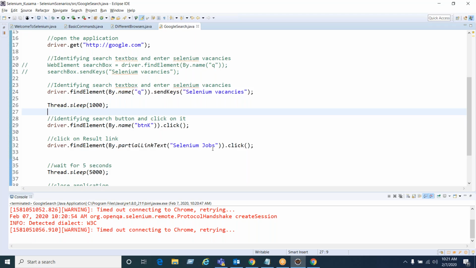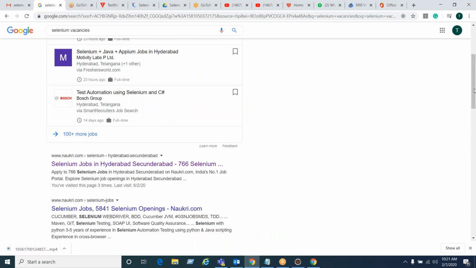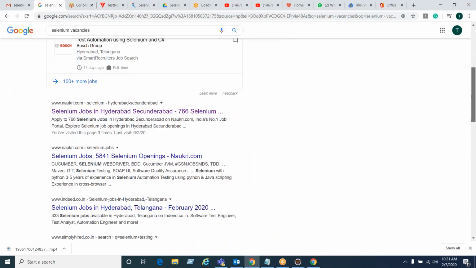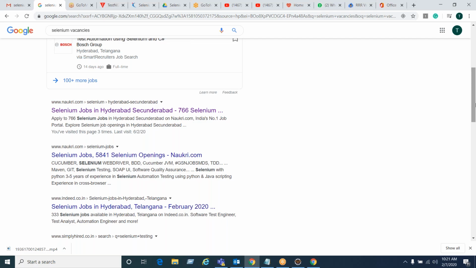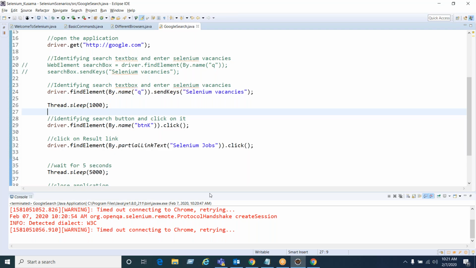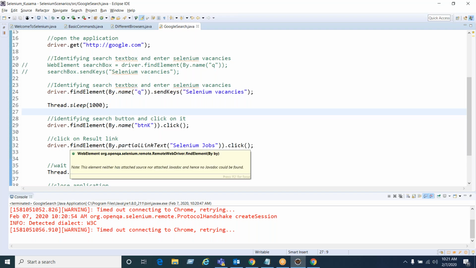Perfect. But see, in the result there are so many Selenium jobs. Which link is it clicking on? It is clicking on the first link, which matches that locator. Why? Now see, the driver.find element.